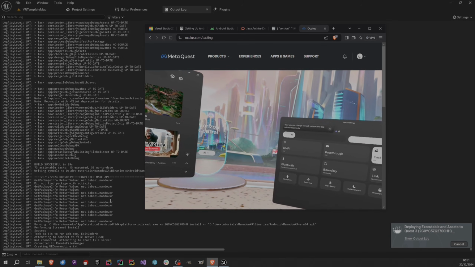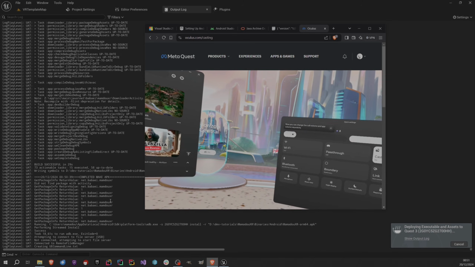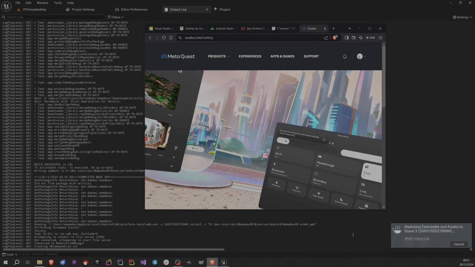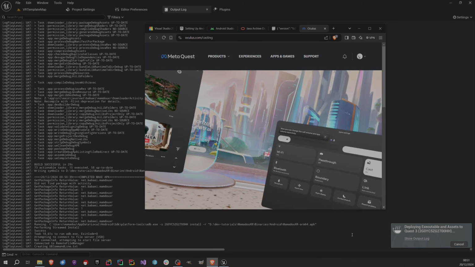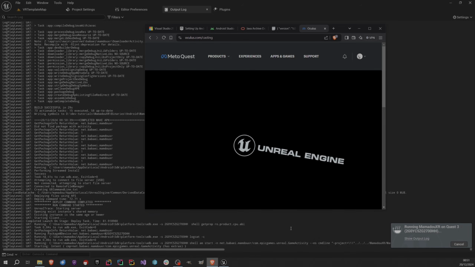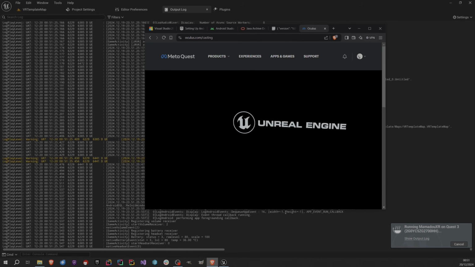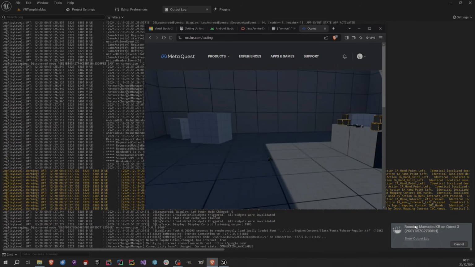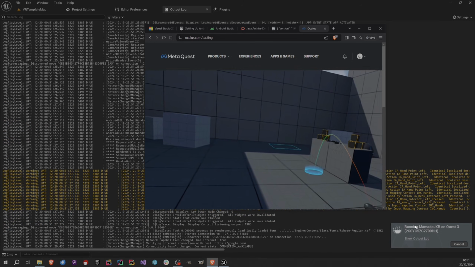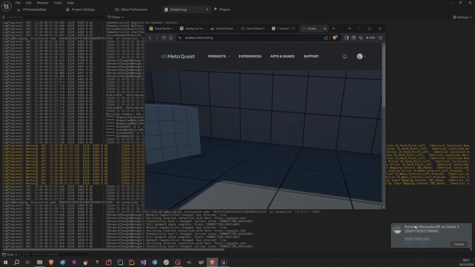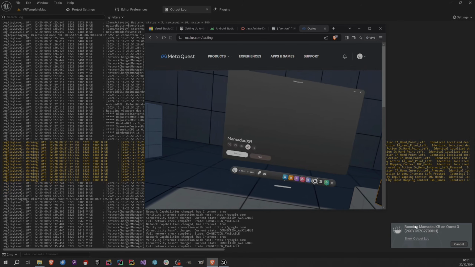Yes, now it's creating the UE command line file, which means it's preparing to launch the application on the Quest headset. And then we should also be able to see the logs inside this output. Yeah, now the application is starting up. And we also see the application logs, and we can use them for debugging inside the editor.